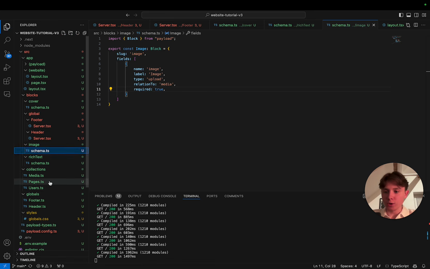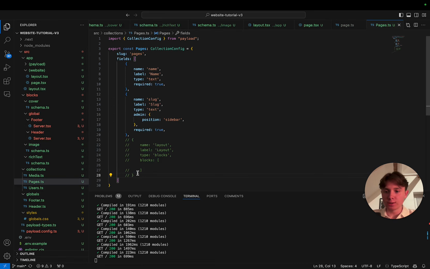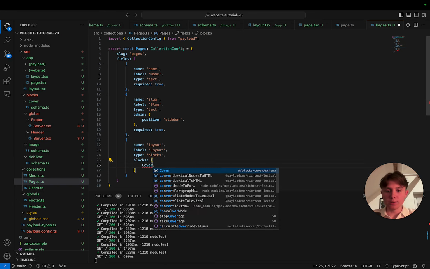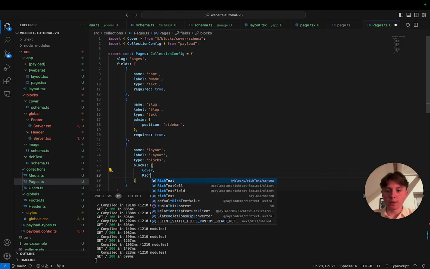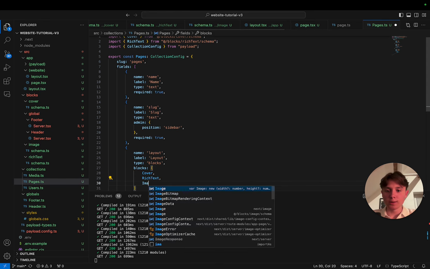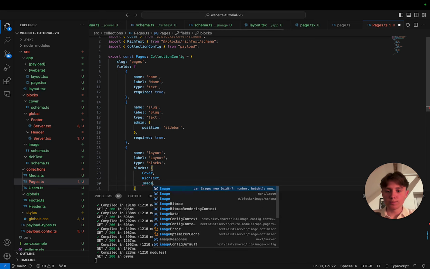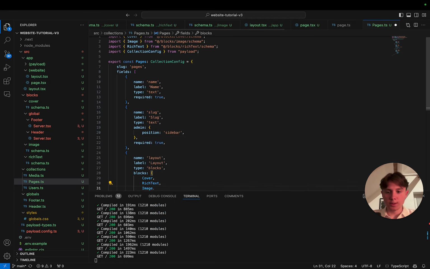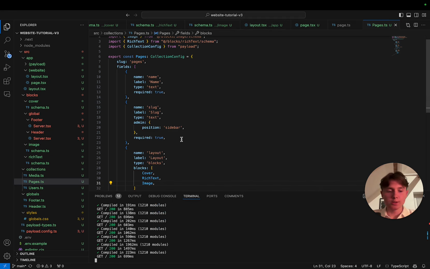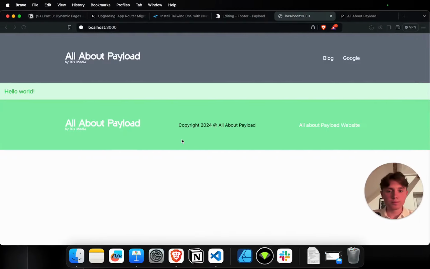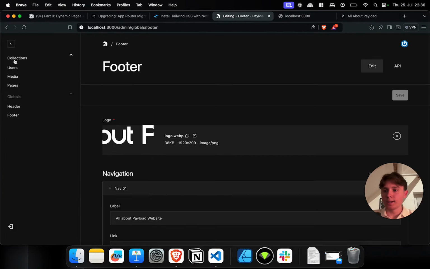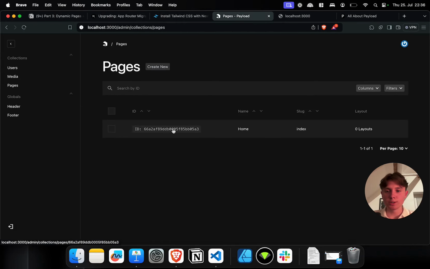To add those to our pages, all that we have to do is go back in here and comment out or comment back in our layout. And in here, I'm going to add the cover schema. I'm going to add the rich text schema, and I'm going to add the image schema. That was not the correct import. So this one is the correct one. So let's go back to our admin panel and edit our page, our home page, to actually show some content.